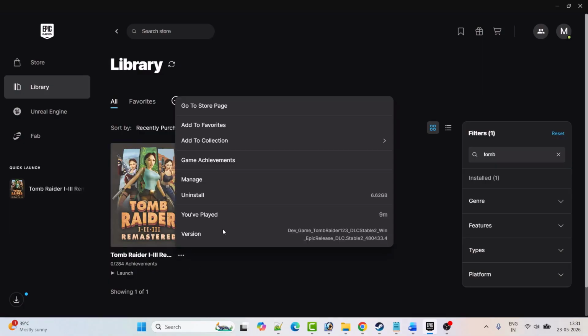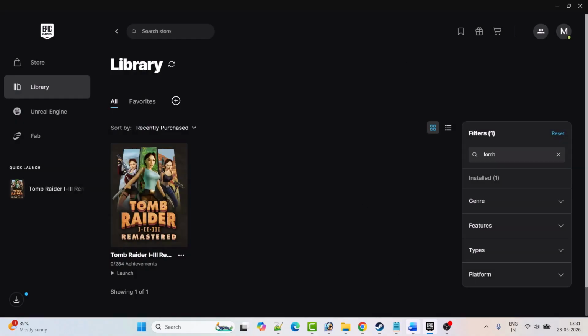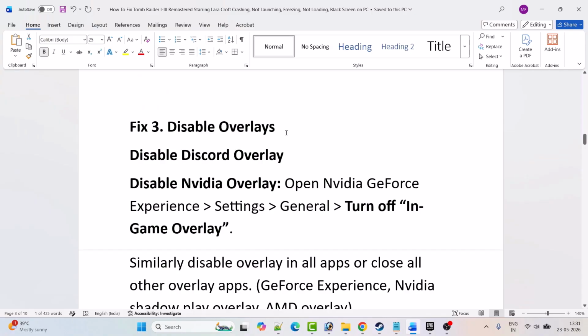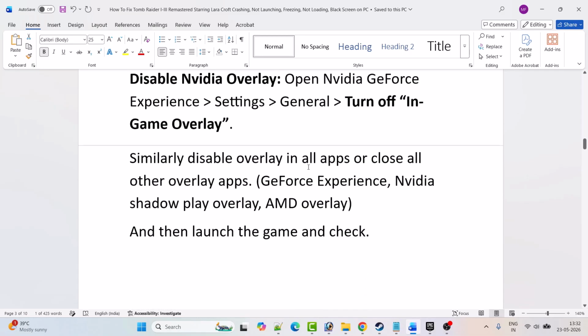If it's still not working, again go to the game manage, remove the launch options, toggle off the launch options and then follow other fixes mentioned in this video. Fix 3 is to disable overlays. So disable Discord overlay. If you have installed Discord on your PC, then disable Discord overlay. Disable NVIDIA overlay. Open NVIDIA GeForce Experience settings, general, turn off in-game overlay. Similarly, disable overlay in all apps or close all other overlay apps such as GeForce Experience, NVIDIA ShadowPlay overlay, AMD overlay, etc. And then you can launch the game and check.